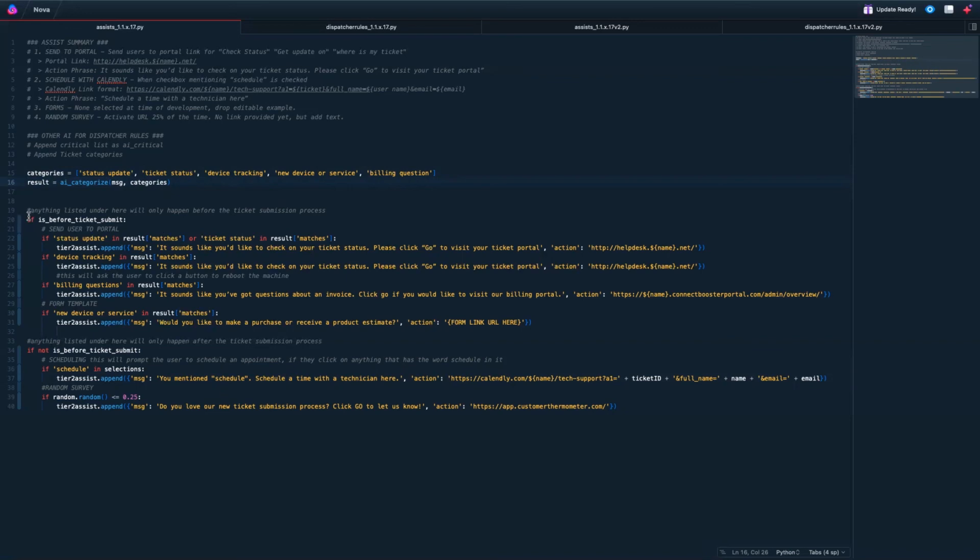Here's our Python. If it's before ticket submitted, if they mention wanting a status update, or if they want to know where their new laptop is, we send them to a ticket portal. If they've got a billing question, which in our example shown earlier said, why is my invoice higher this month than last month? The AI knows that that is a billing question, and it's able to redirect them to a billing portal like Connect Booster.